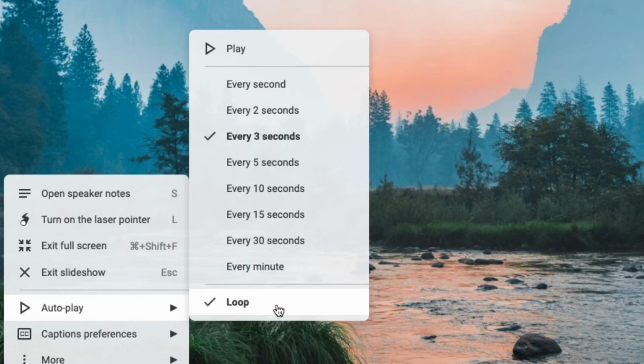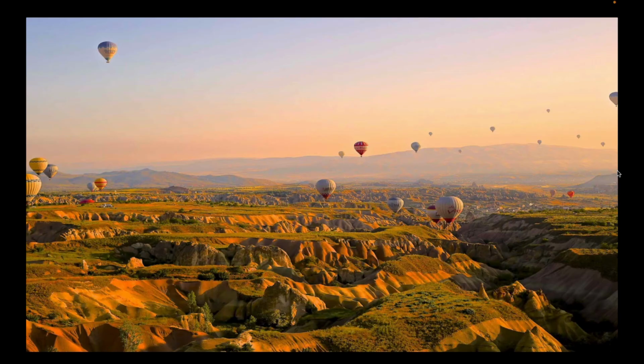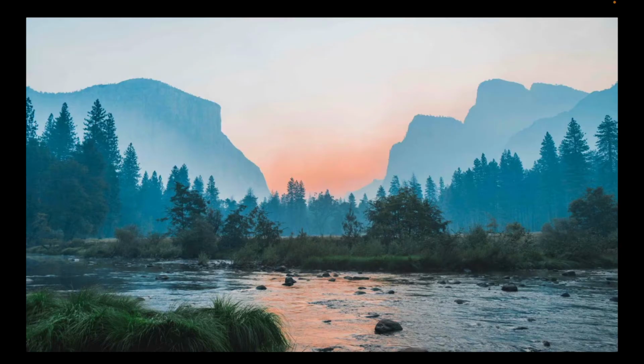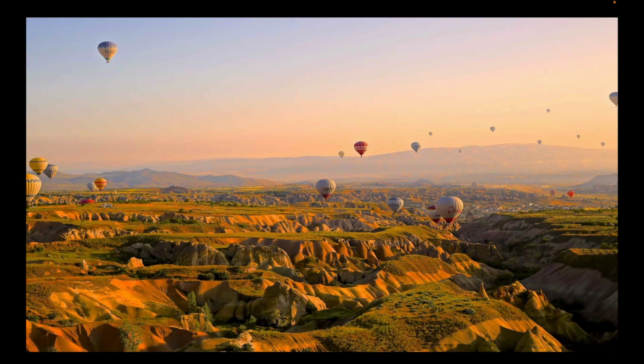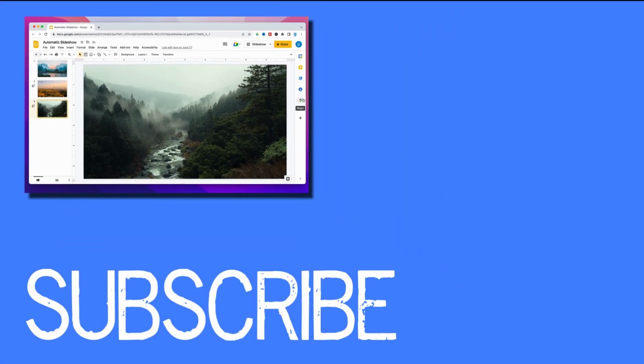Then once you're ready for the presentation to begin, press play, and then the presentation will transition to each slide every 3 seconds. If you like the transitions I included in this presentation, you can see how to do that in the video linked above or in the description. So this video shows you how to get your slides to transition automatically in Google Slides.